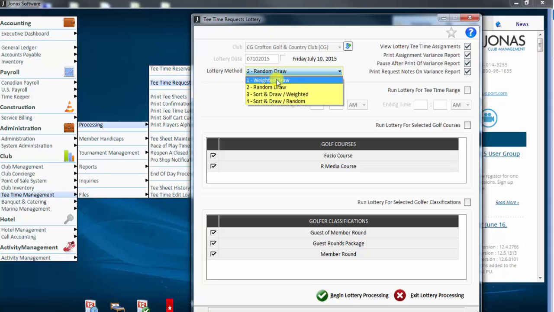If you're using weighting, then you want weighted draw. Sort and draw weighted and random. It's just a different way of it processing the random draw. Most commonly, clubs are going to use one or two. Weighted if they've got weighting built into their lottery system. Random if it's completely random, names out of a hat type of thing.